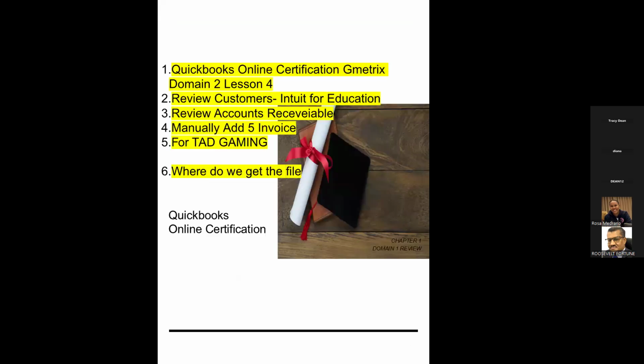In class last week, we did some online certification from Domain 2 Lesson 4, which is on Money In. We did review the Intuit for Education under the customers, and we did Accounts Receivable Part 1. Also, for homework, we were supposed to add the 5 invoices for Tad Gaming. Did anyone have any problems in this area?